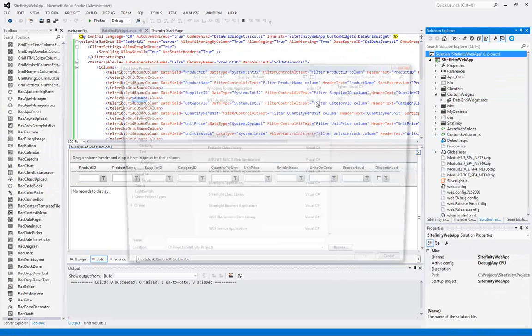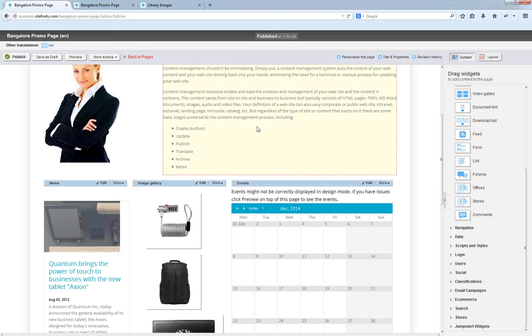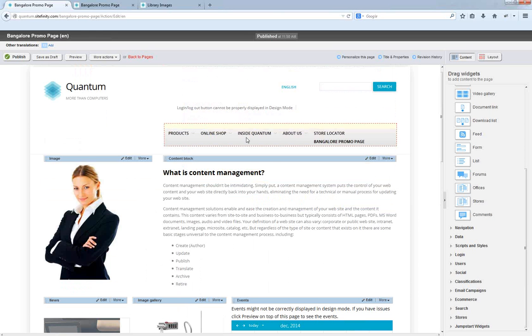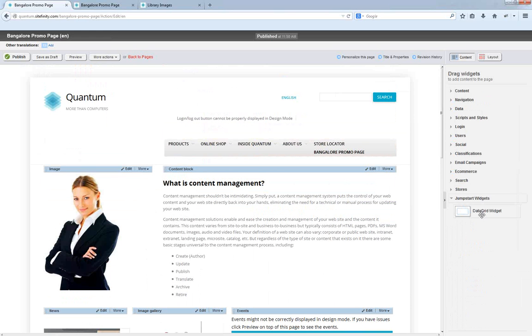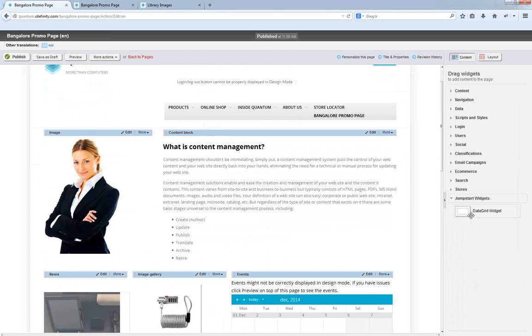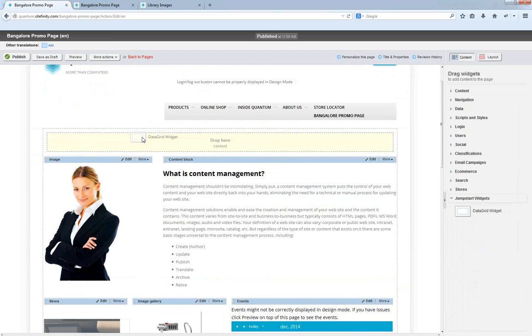So in the meantime, let's just go ahead and open up our page. We'll see that now we have a new section here. It's called Jumpstart Widgets. And in there we have our data grid widget, which we created together. I'm just going to drag and drop it over here somewhere, maybe somewhere at the top of my page.